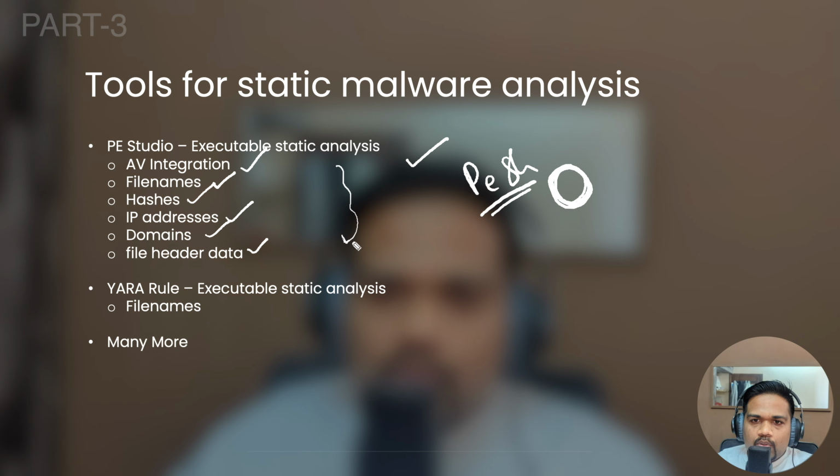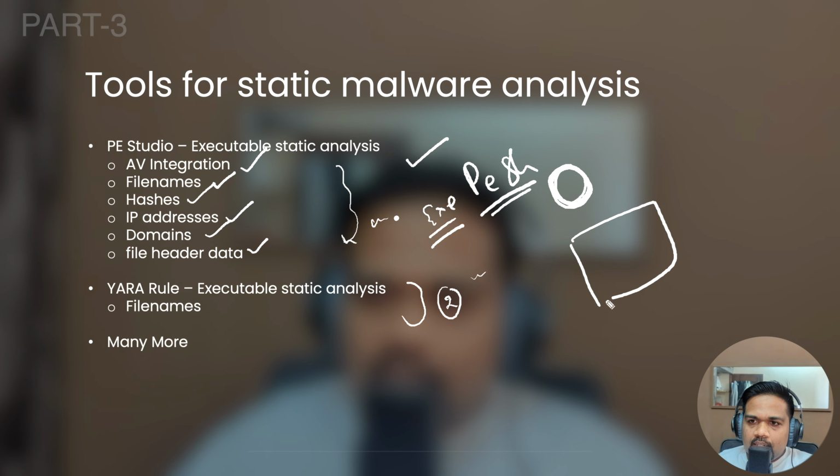Each and everything related to the metadata of that application or exe file, you are going to understand here. But when it comes to the YARA rule, this is the second most used in static analysis. Consider your infrastructure has 100 systems. Out of 100 systems, you take one system out and do static analysis and dynamic analysis, and after that you found that there is a particular keyword present.